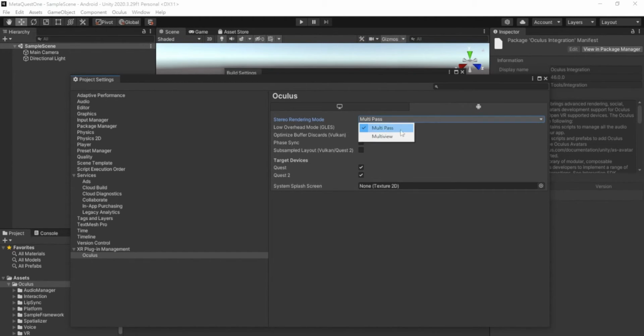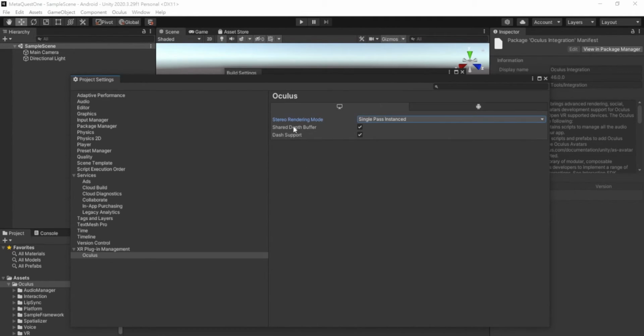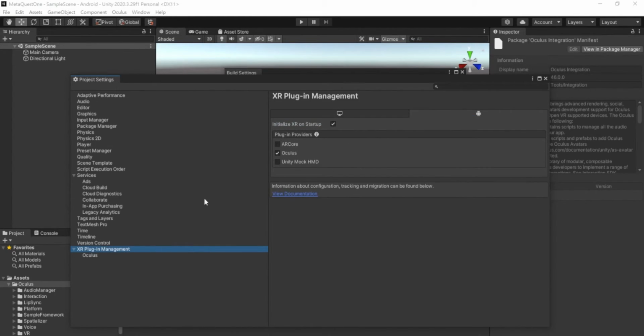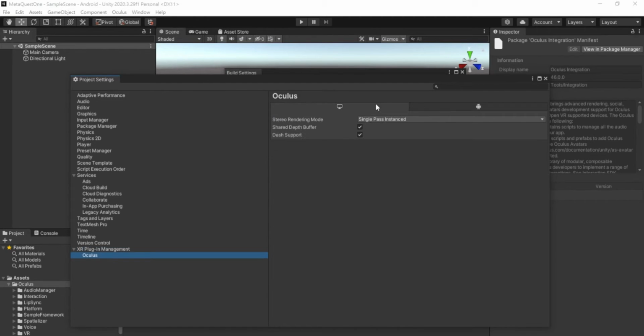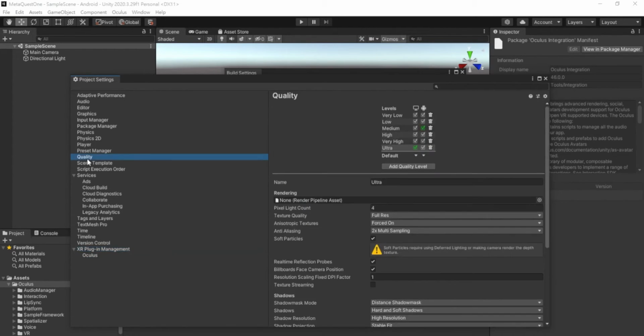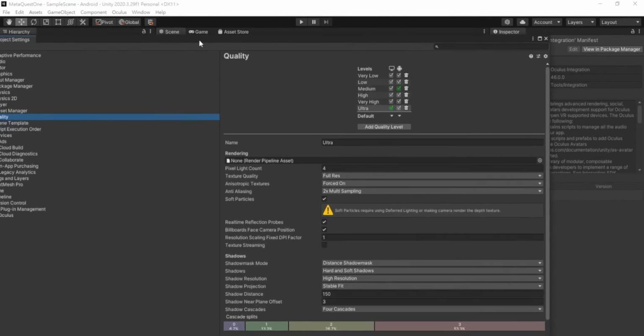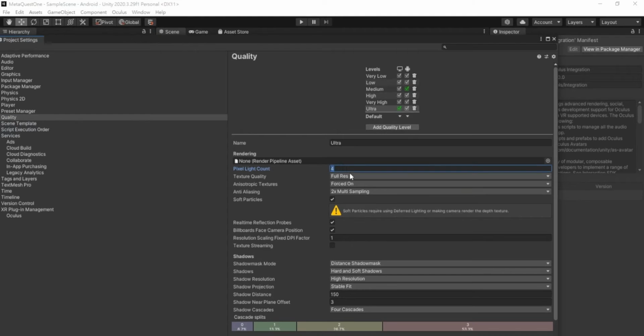Single pass, these two are okay. Sometimes maybe a newer Unity version has advanced options or something, but this version doesn't have it, so don't worry. After this, you can go back to quality. Inside quality, one light ray count covers pixels. You can change this to one. This quality is good: 1 pixel counts 1 light.